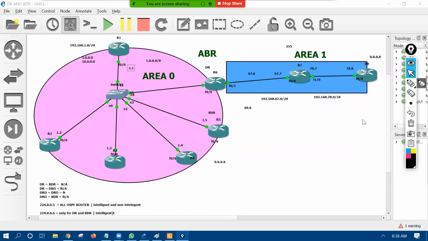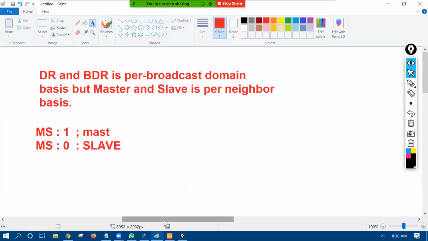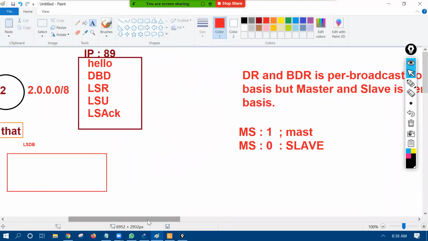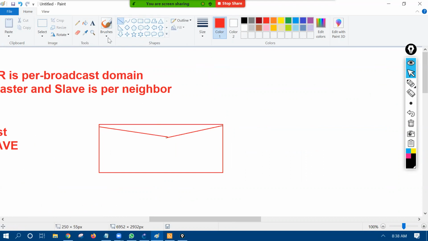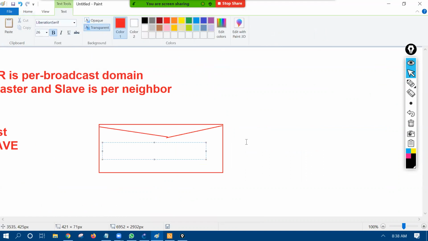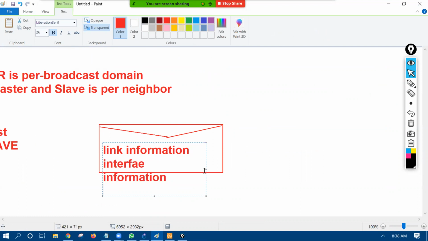And what is the router LSA going to contain? This is the router LSA generated by a router. In this router LSA, they just have link information. Link means, simply said, the interface information. How many interfaces do we have?